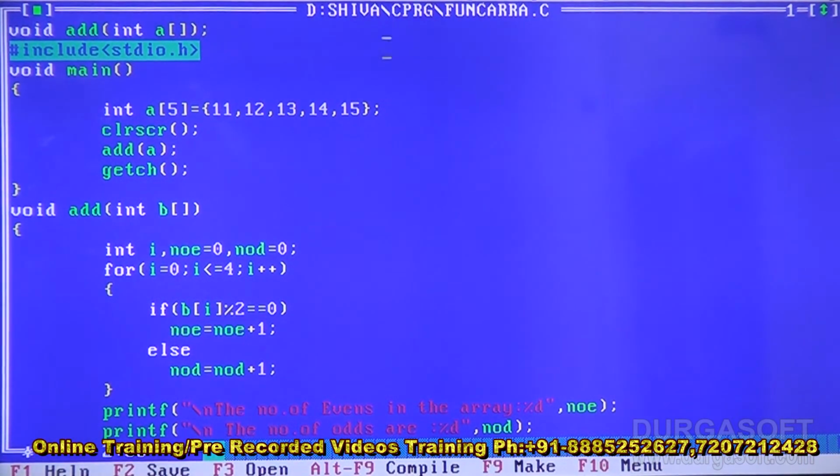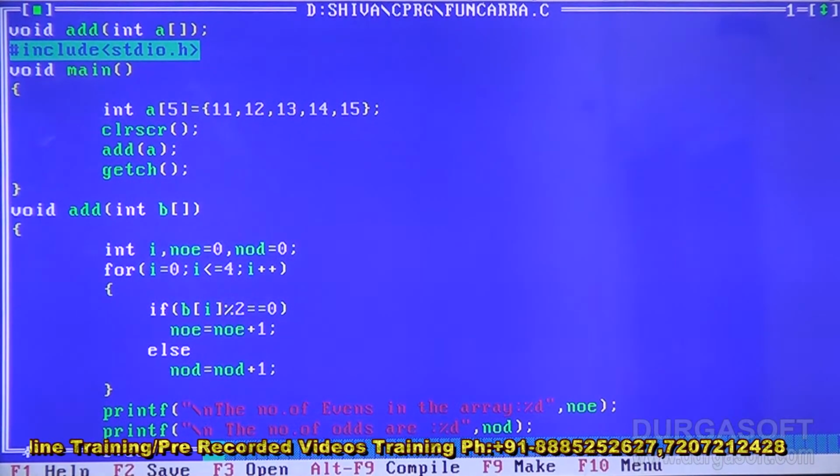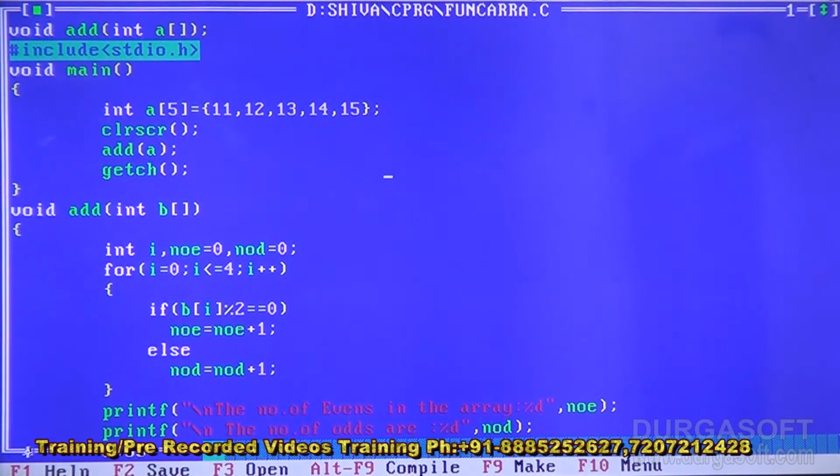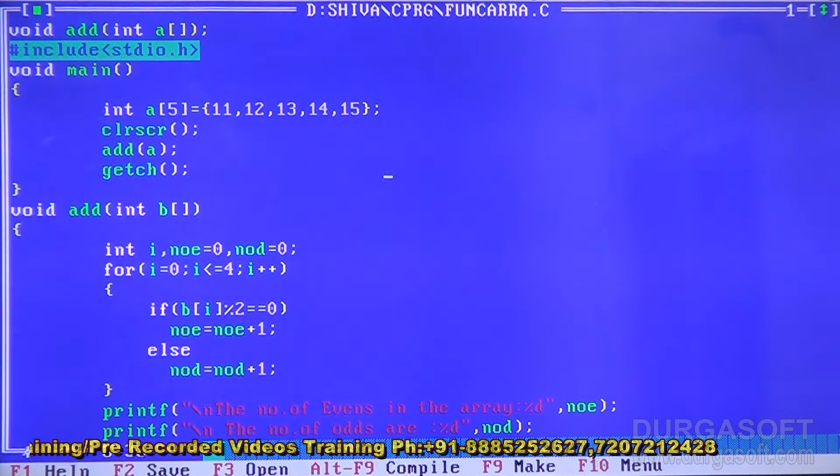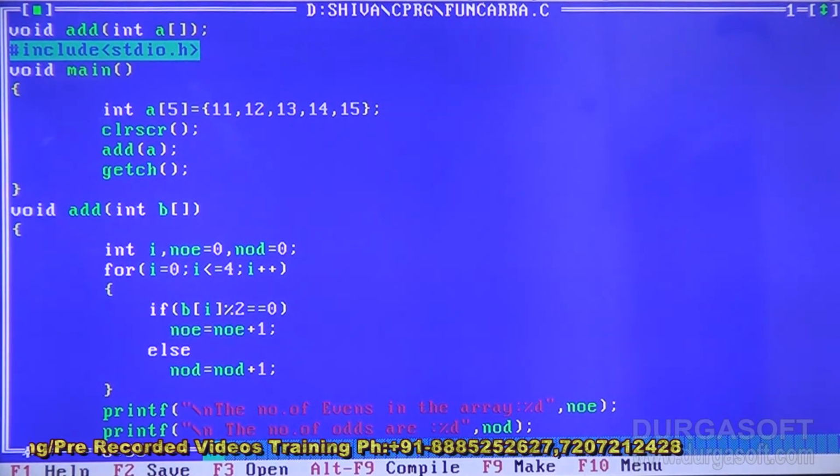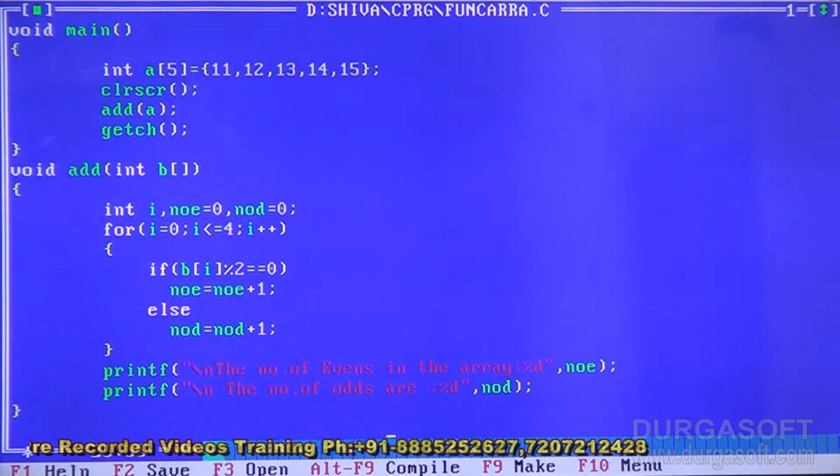So finally what I am printing here? The number of evens in the array, the number of odds in the array. So NOE is going to print the number of evens, and NOD will print the number of odd numbers.